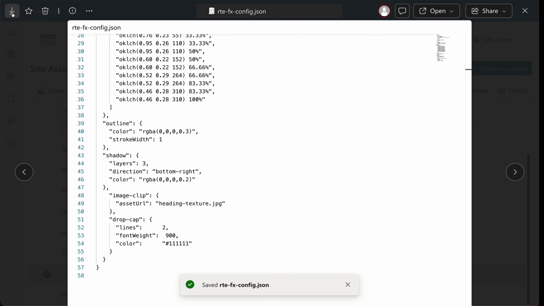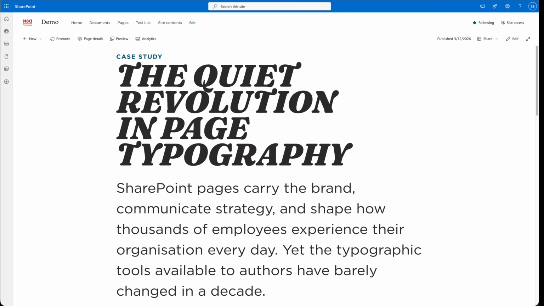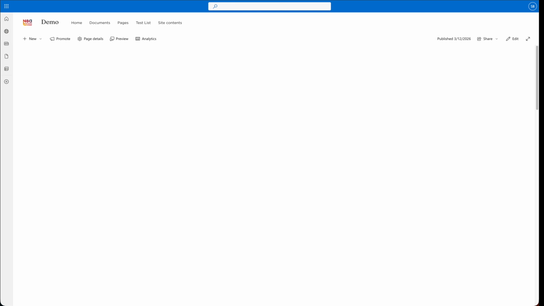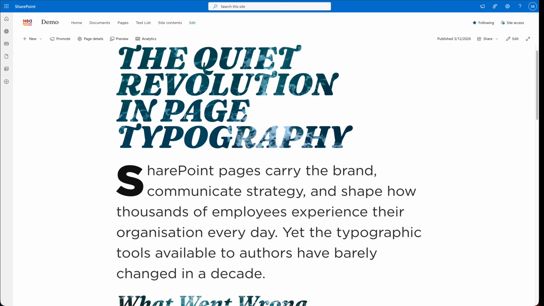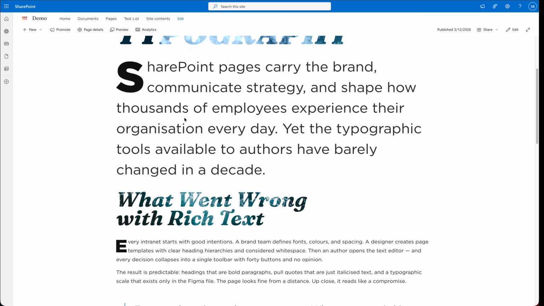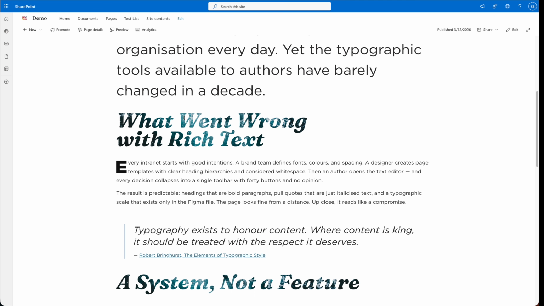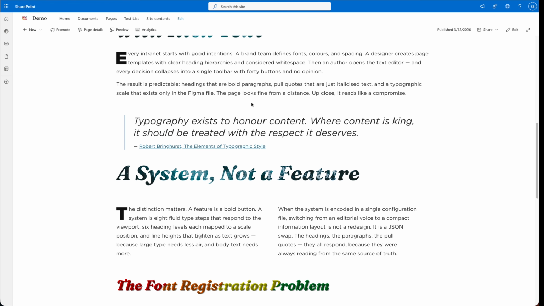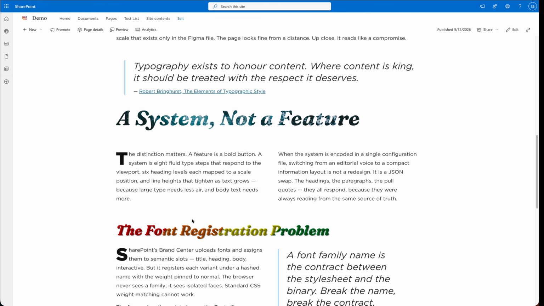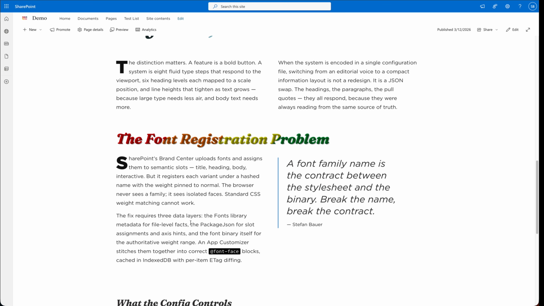After we save the file and refresh the page, we can see the effect in action. The level 1 heading is now filled with a looping video. The level 2 heading has a static background image inside the text, and here a gradient is applied directly to the font.